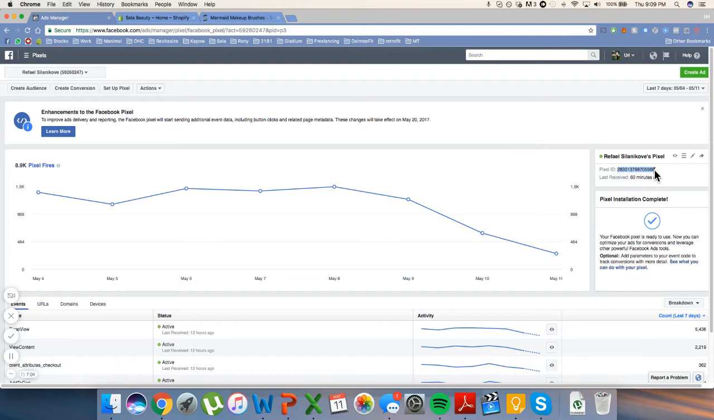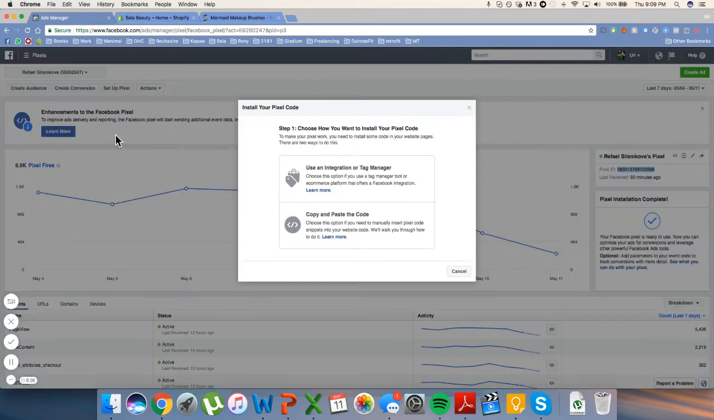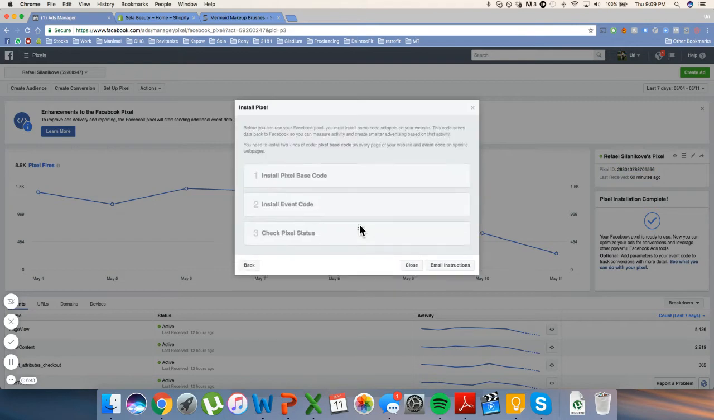But if you haven't set one up in the past and that's not populating on the right, then what you want to do is go to the top of the page. There's a little button called Set Up Pixel. You just want to hit that. Once you hit that, you have two options. They're both going to do the exact same thing, but what I recommend doing, and you guys can follow me through these steps, is click Copy and Paste the code.